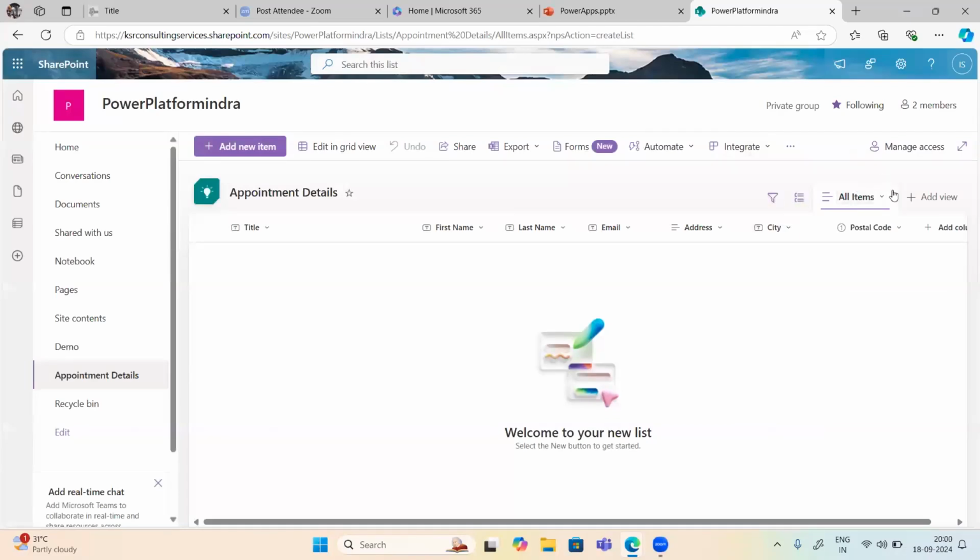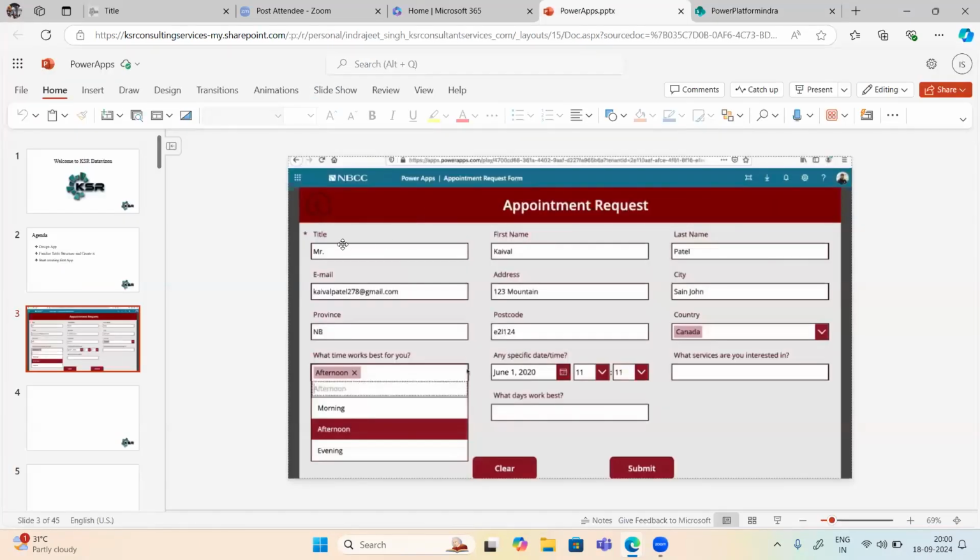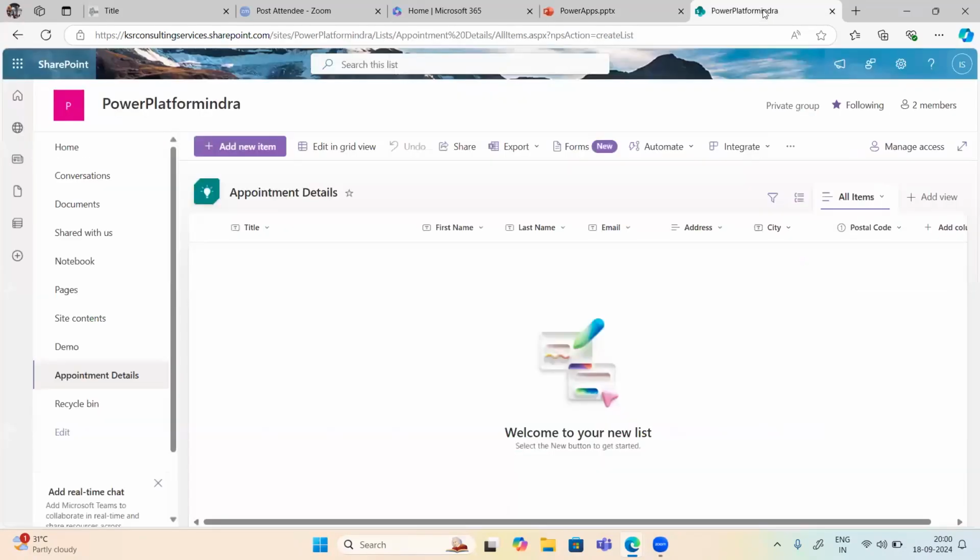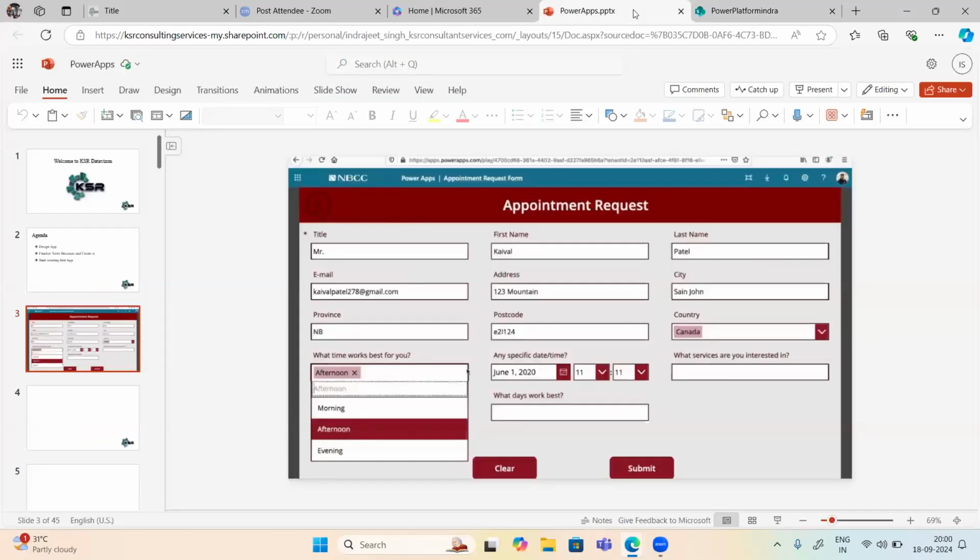What next? Phone number, email ID. Email ID is done there. Sir, can we check over the PPT? Okay, no worries. So we have added title, first name, last name, email, address, city. Province, city is added, sir. City is added. So let's not take this province because suppose we are building it for India.